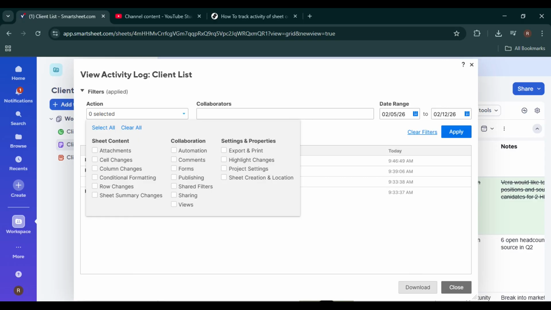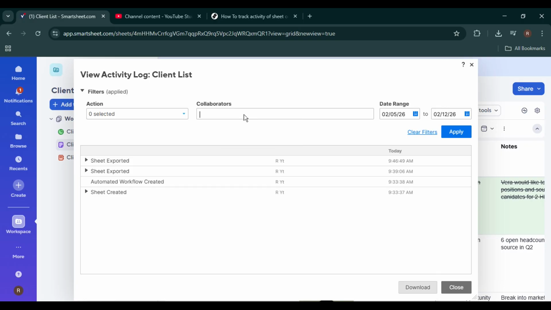You can combine filters, such as selecting a specific collaborator within a custom date range to get very precise results. If needed, you can also export the activity log for reporting or documentation purposes, depending on your account permissions. This is useful for compliance tracking, management reporting, or maintaining audit records.